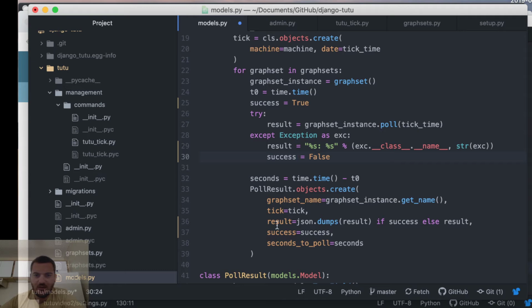And then when we get down here, this will be false, and so we just put in the result and we skip the JSON part, and then this part here will be set to false.